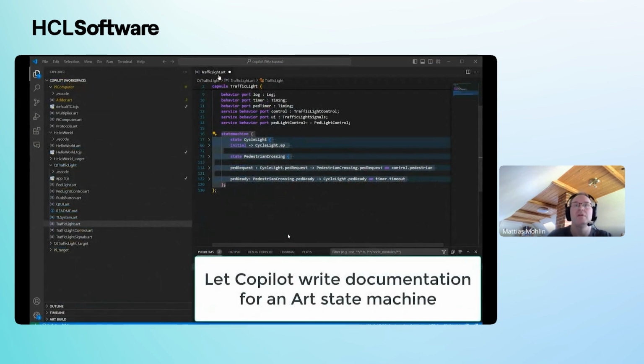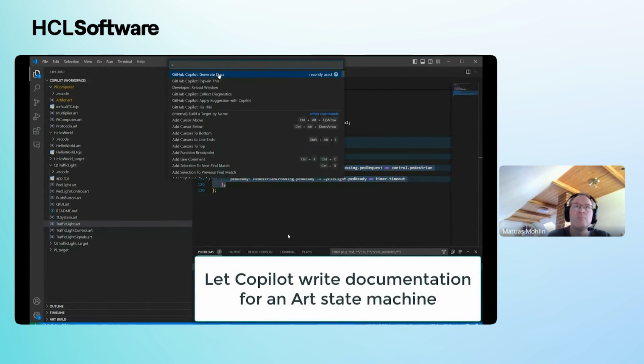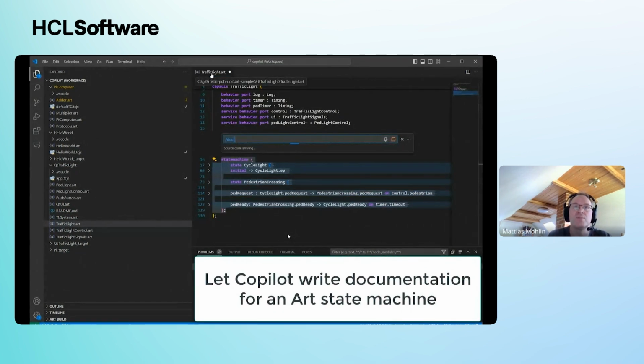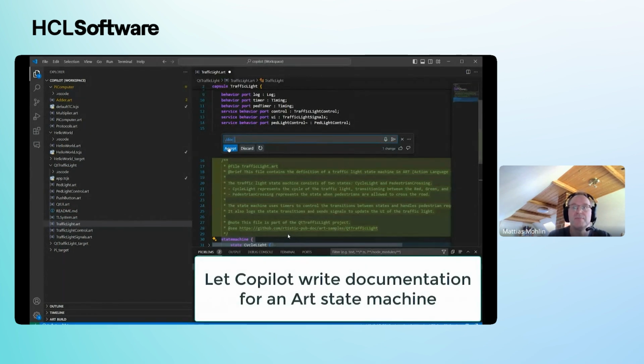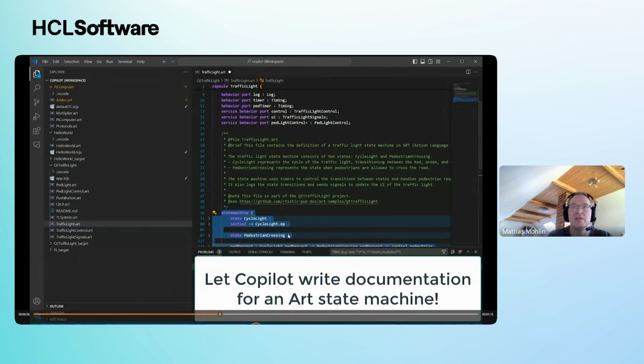The third example is similar, but here we use Copilot for generating documentation for an art state machine. So we selected the state machine and we asked Copilot to generate documentation. And this documentation is also correct. Maybe in some cases it is a bit too detailed, or at least in my opinion, but it can be a great starting point for the documentation, and then you can change it yourself to add more detail or remove some detail that you think is necessary.